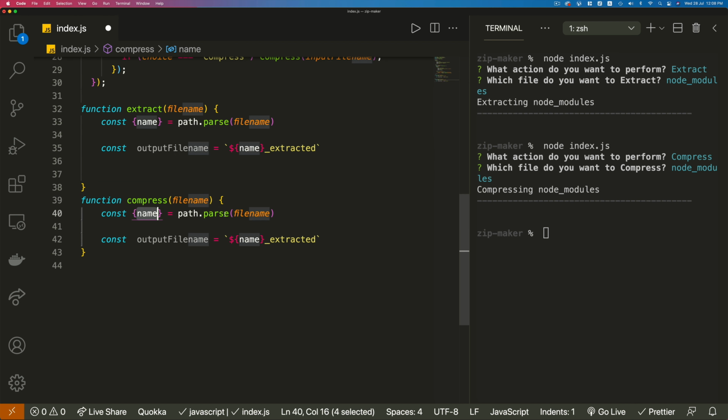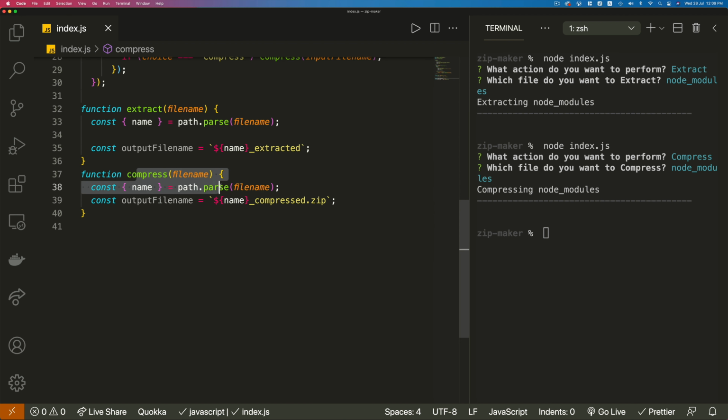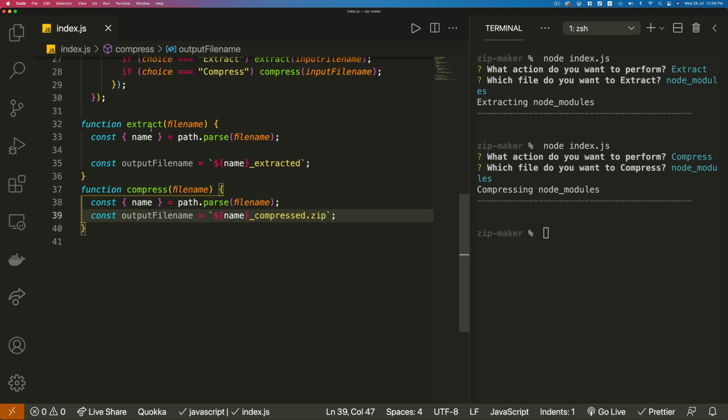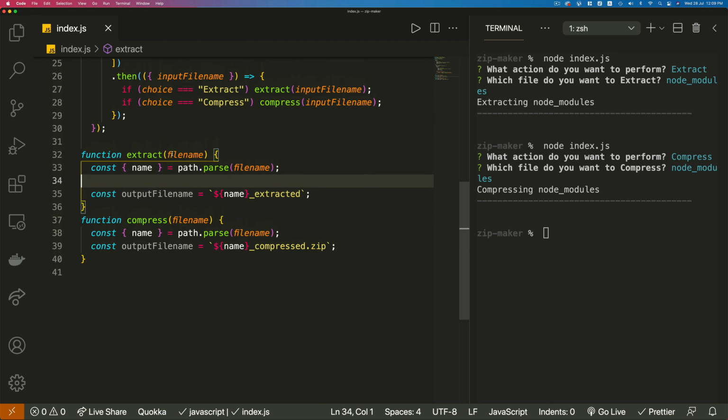So we'll be having the name of this file name, and after compressing, the output file name would be compressed, and also don't forget to put the zip extension. So after compressing, we'll be just having an output file name, the existing file name, and then underscore compressed.zip. And after extracting, the output file name is the name and underscore extracted. This would be a normal folder.